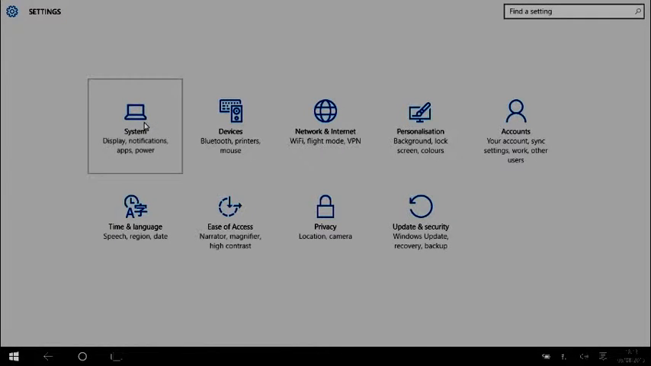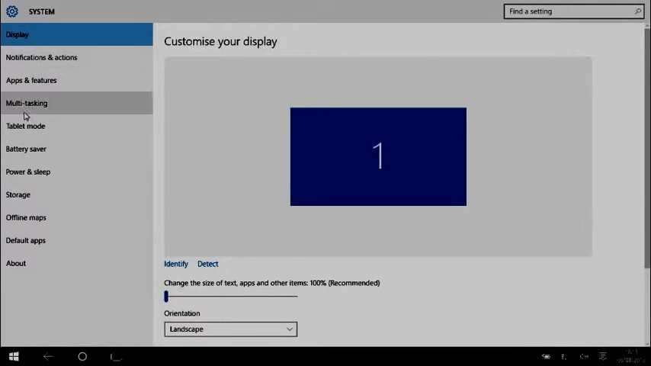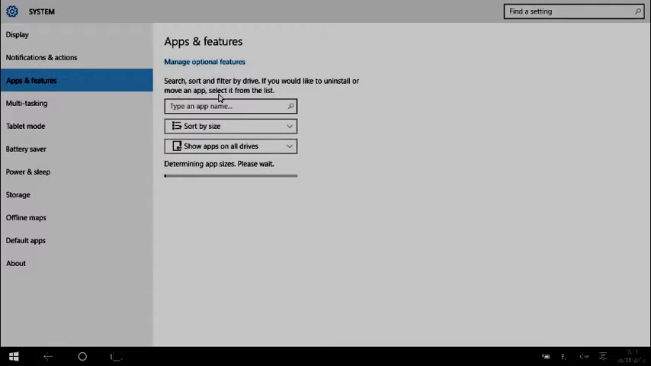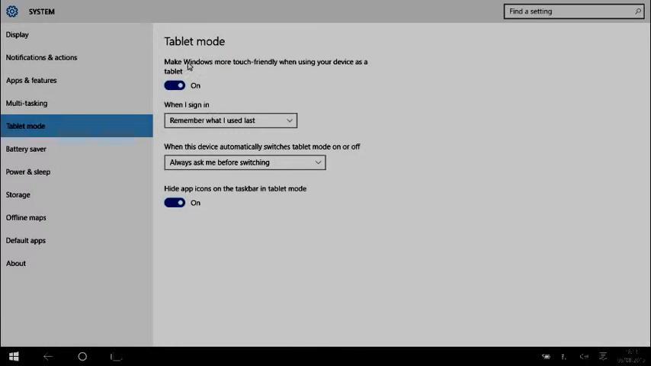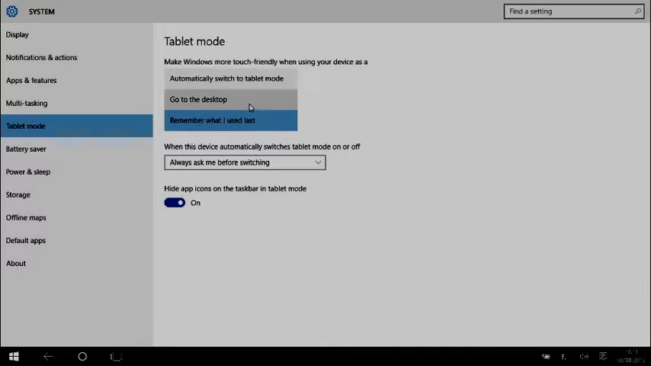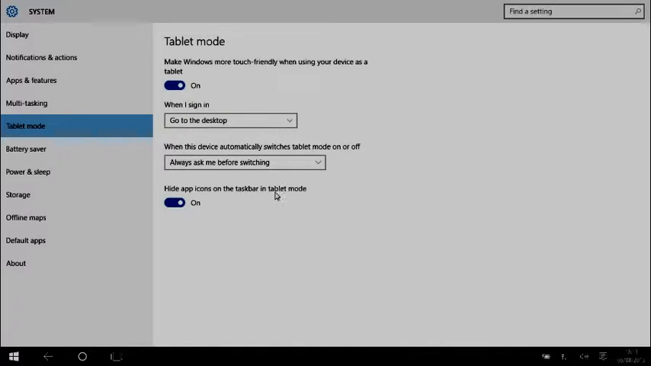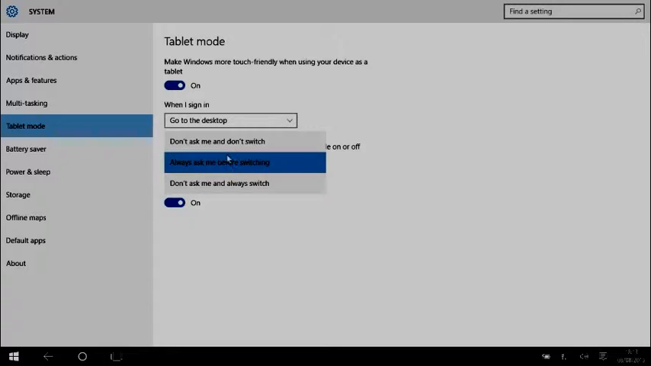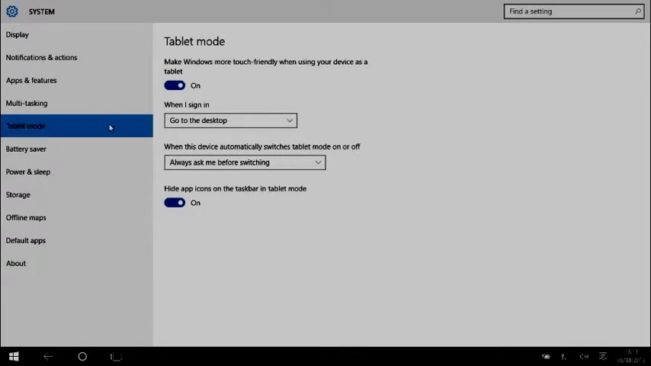For example, if you go into System, you can do all this stuff, and you can also uninstall apps. You can control your downloads through here, so it'll go determining app sizes, and you'll get all the stuff here. You've got your tablet mode, which is make Windows more touch friendly. When this device automatically switches tablet mode on and off, that's like when the keyboard flips around, you can choose ask me, or you can do not ask me and always switch, or don't ask me and don't switch. You can see it like that.